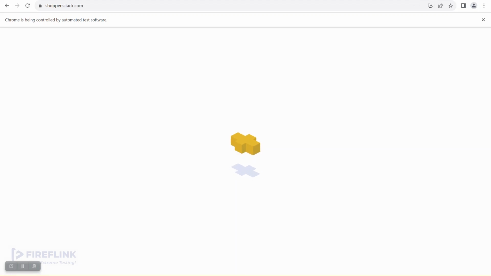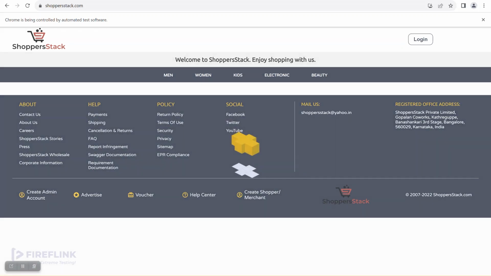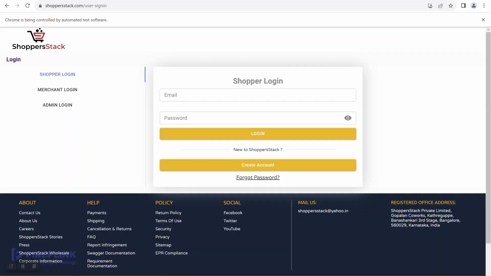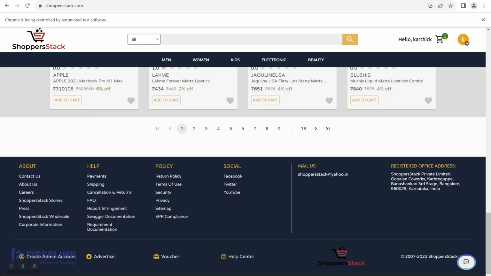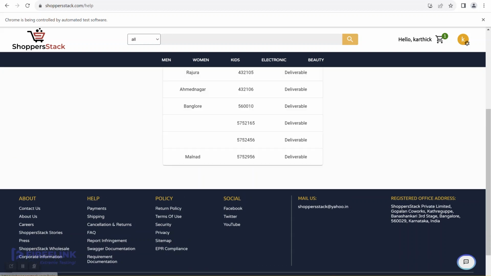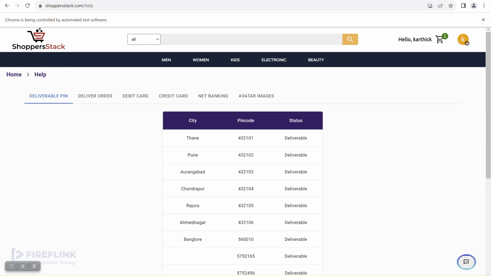Now it is navigating to the Stack application. It should log in as a user first. So it is entering the credentials. Now it has been logged in as a user. Now it has to scroll down until, see, it is scrolling. So now it has clicked on Help Center. It has to click on this debit card.